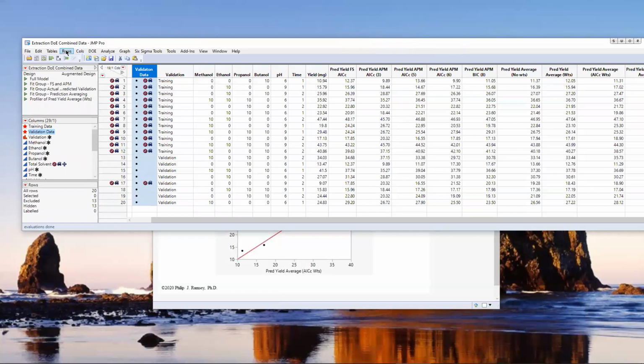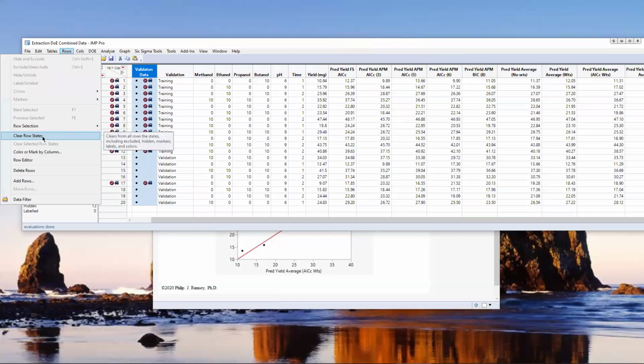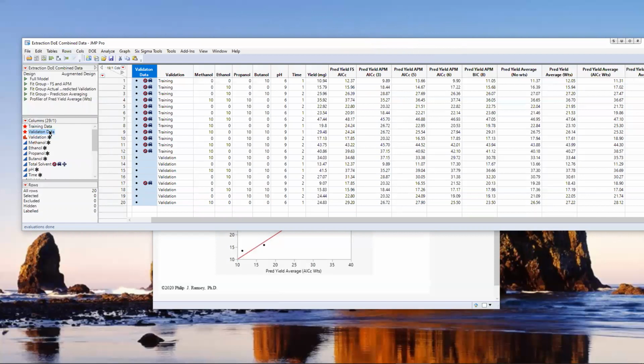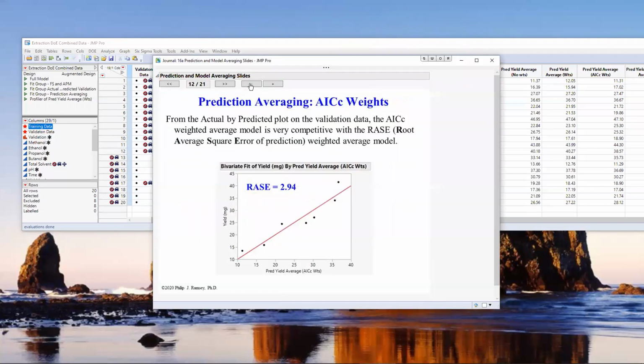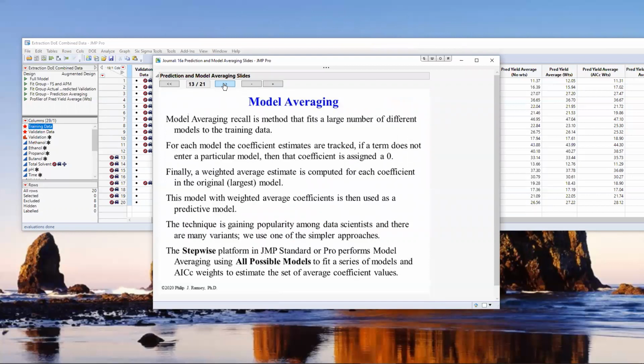Okay, so I'm going to again clear out the row states. And then once again, I'm going to go over and say copy to row states because again, I want to fit a model. So I'm briefly going to go back to the notes and talk about model averaging. Again, model averaging is straightforward. You just, by some means, fit a lot of models, keep track of the coefficient estimates in each of the models, and then when you're done, you take the full set of models and you take an average or weighted average of the values for each term in the model.